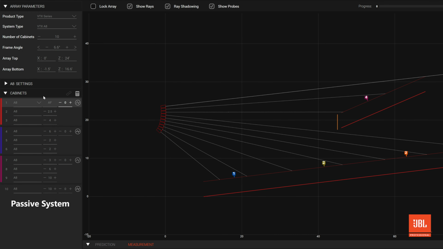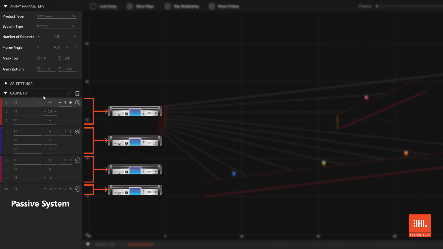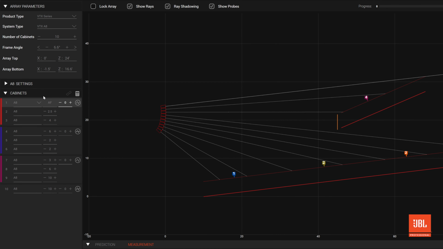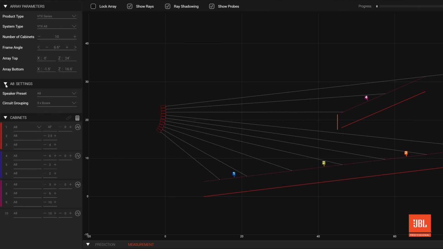For passive systems, the resolution of this control is determined by the amplifier circuiting. For passive systems, the default circuiting resolution can be changed under the settings dropdown. Cabinet circuiting is then indicated using a color band at the left-hand side of the cabinet list. Each circuit will only have one gain or DSP control.